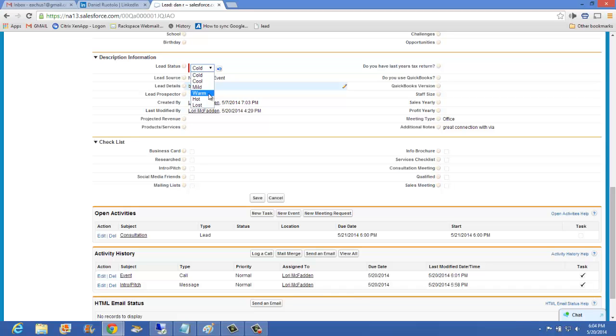Then warm. Warm is if you've met or been in contact with them a few times, they showed good interest or requested us, and they want to meet as soon as possible. That means they're very interested in doing work with us, and this is the best type of lead there is.